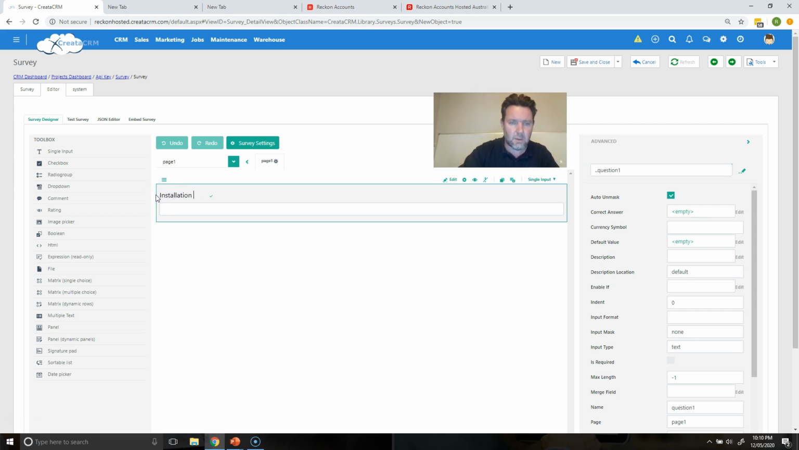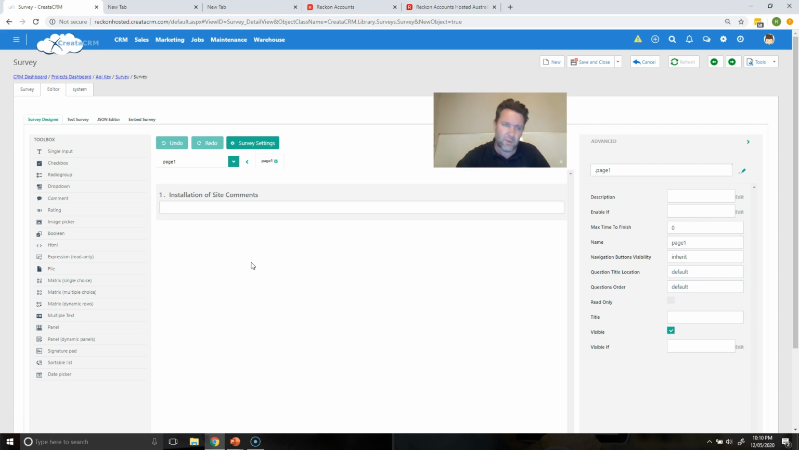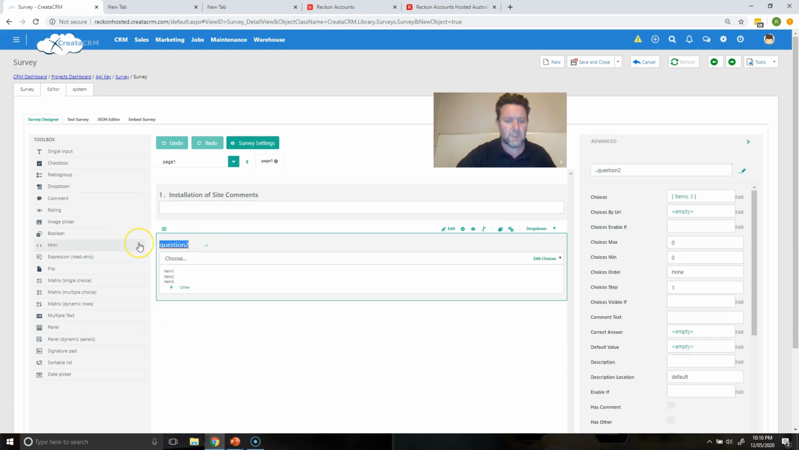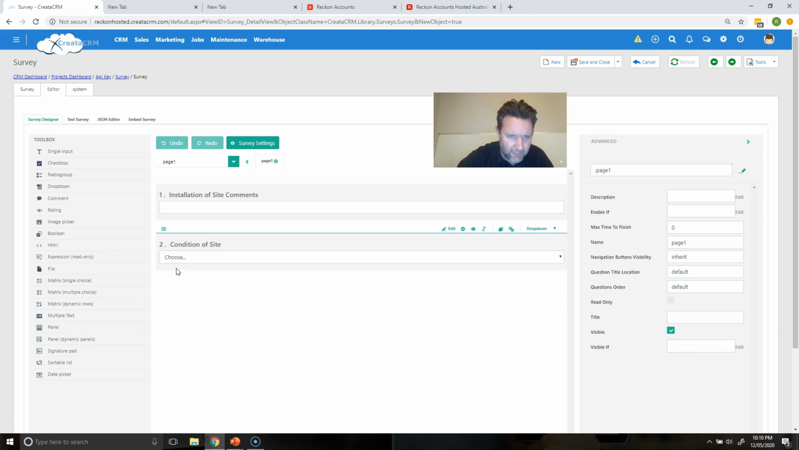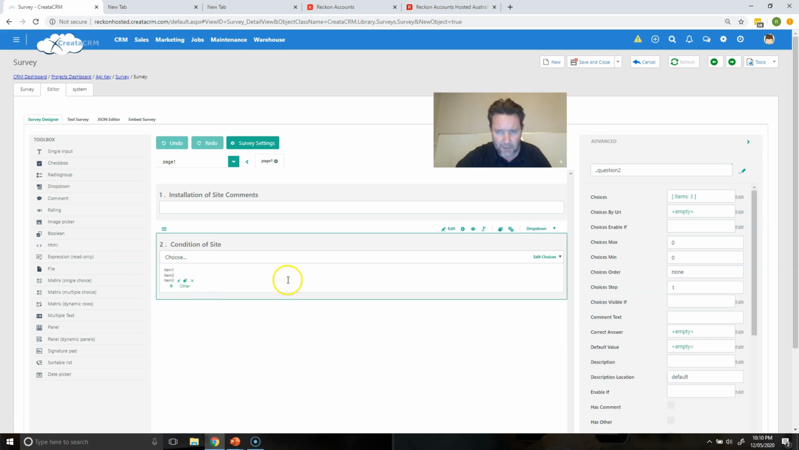Installation of site comments. I'm doing my best to ad-lib on this one. So that means this is the first question. The next thing you can have is a question on condition of site, and that can be a drop-down menu. To change the drop-down menu, you just click on edit here.